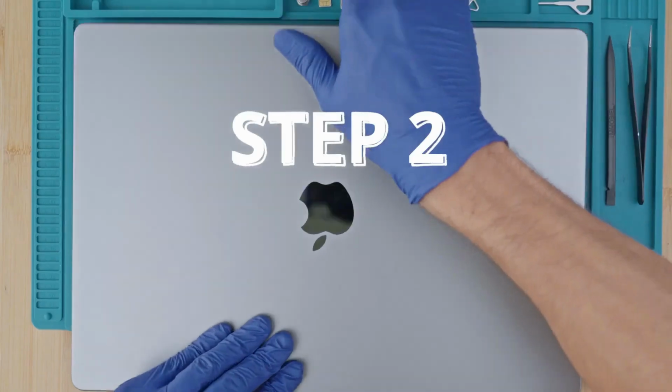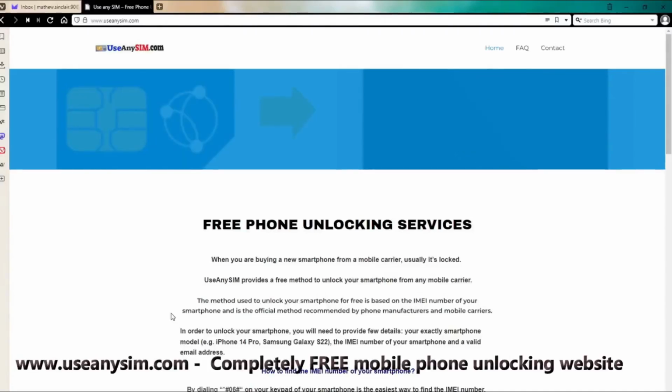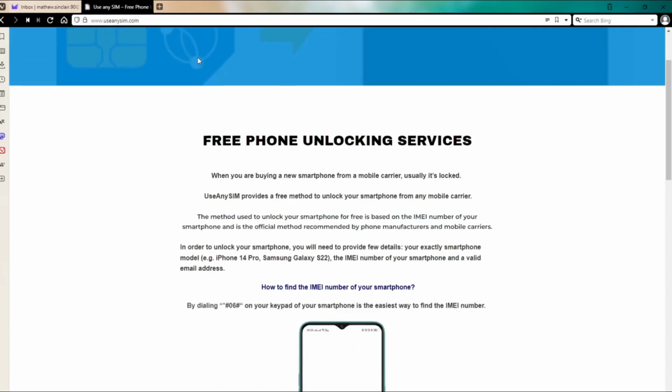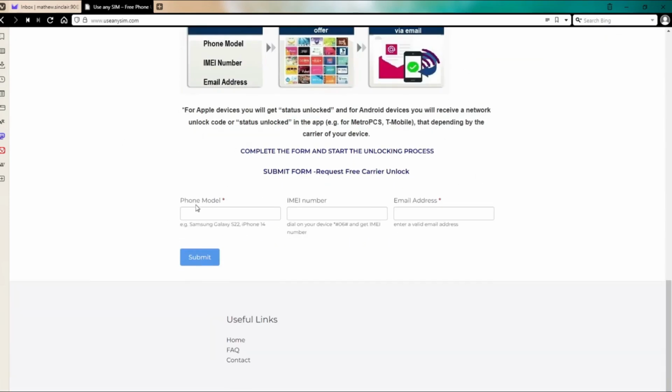Step 2. Now we need to grab the computer and we're going to go to the following website. Alright, so the next step is to go to the internet. Here we will unlock the phone. We have to fill in the form, brand of your phone. So this will work for any other brand as well. Then you're going to write down your IMEI number. That's the number we got at the beginning of the video. So just make sure you write it down correctly.